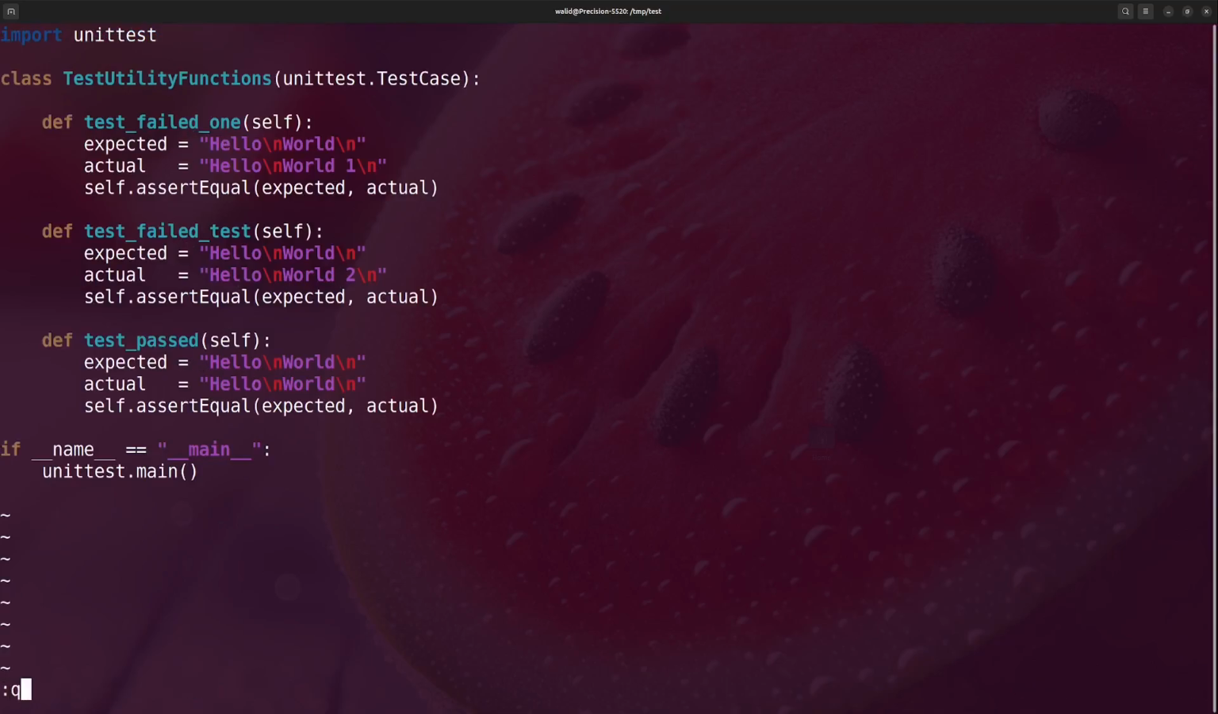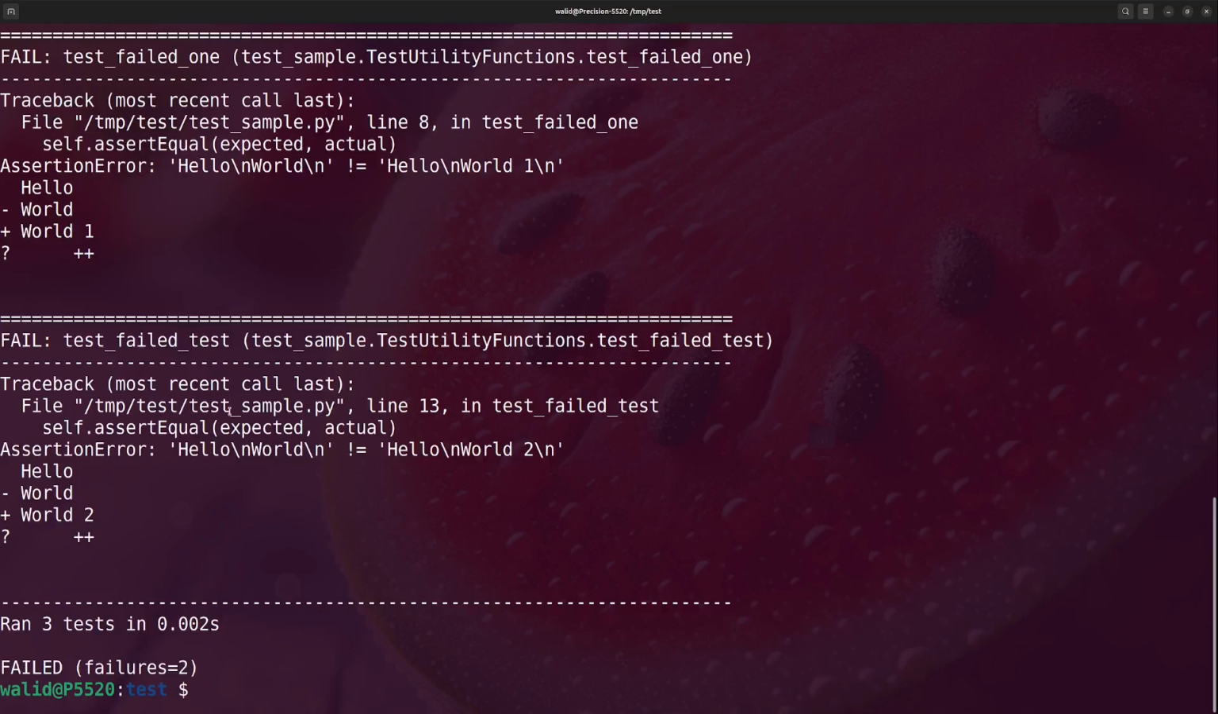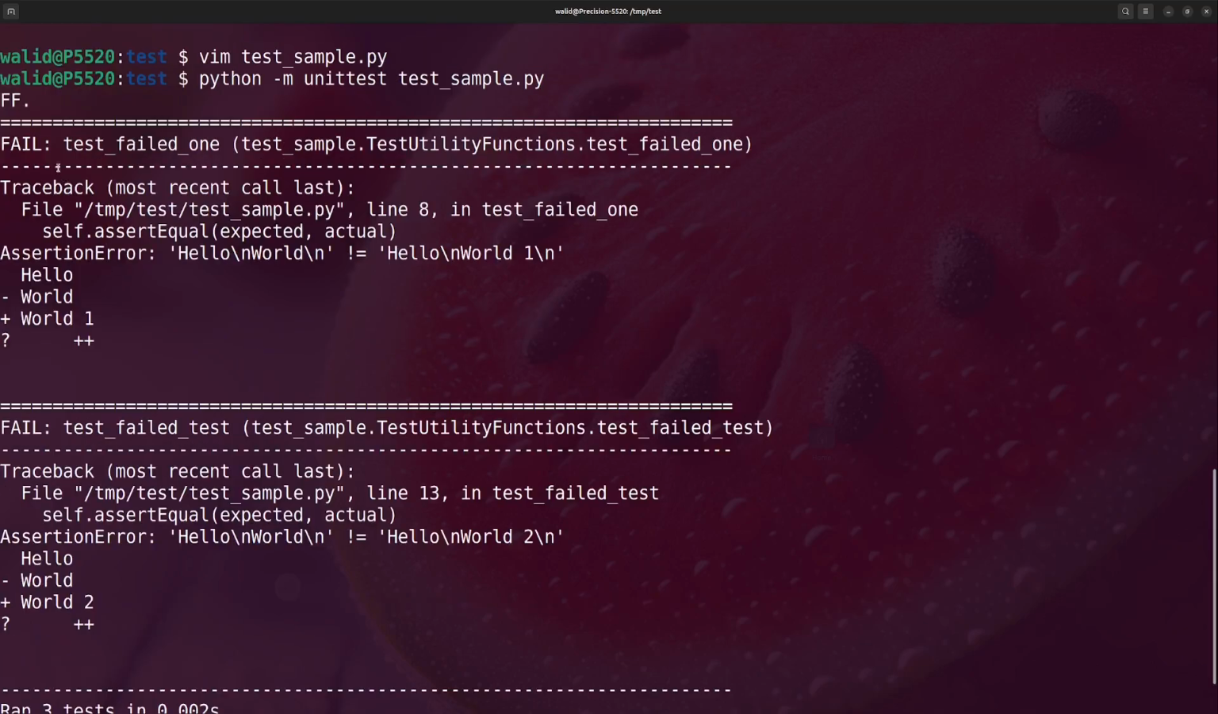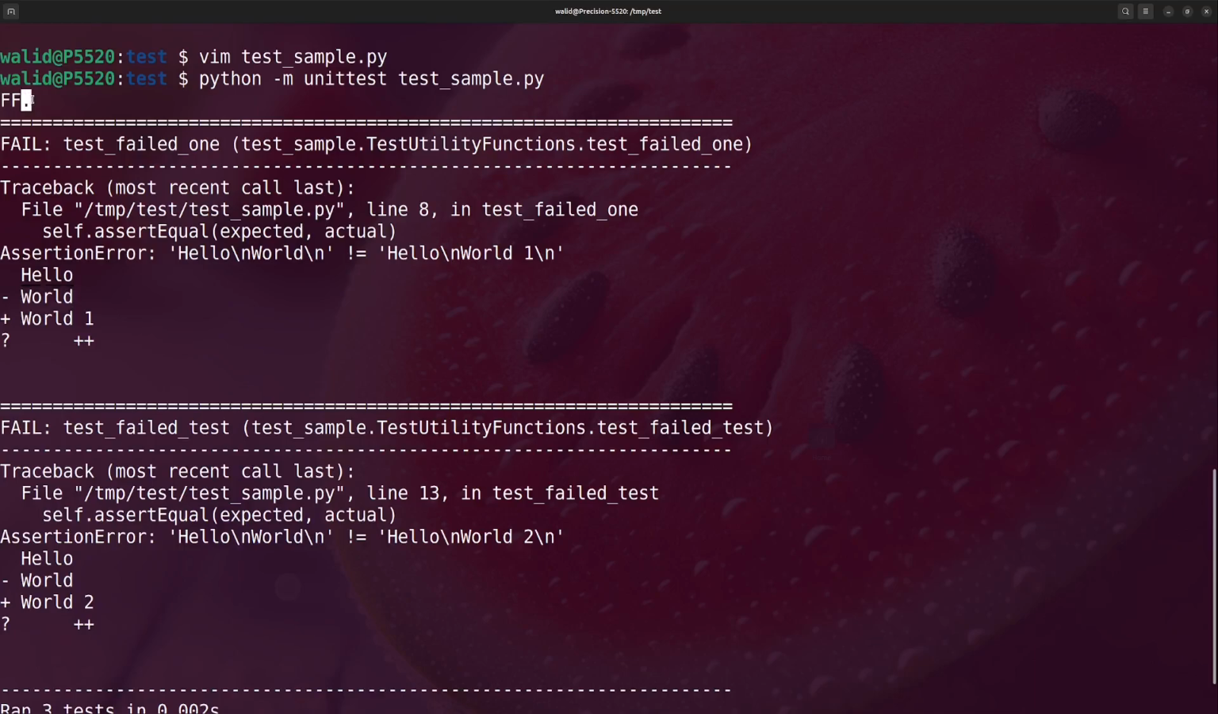So let's run this test. We call Python and then the unit test module and give it the name of the file, and we see here that the first 2 are failing with world versus world 1, world versus world 2, and the third one we can see here it's passing.